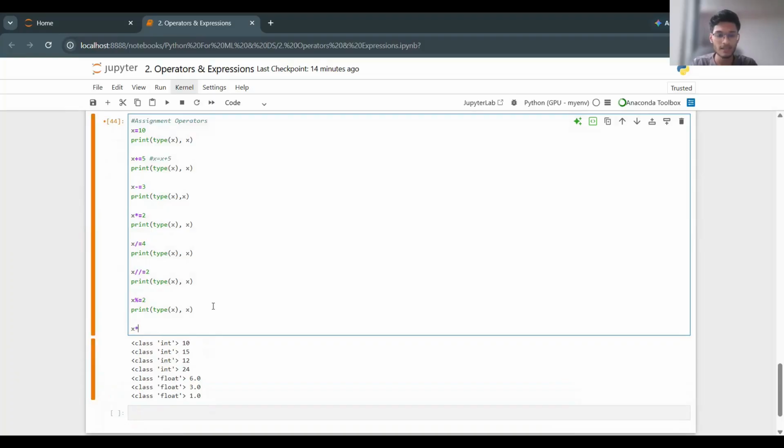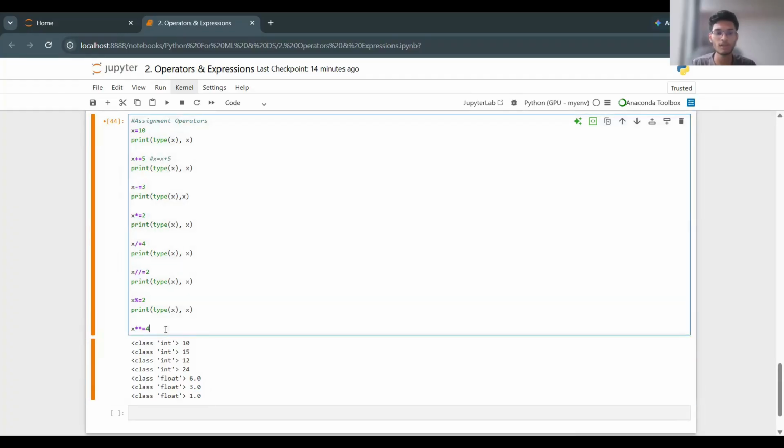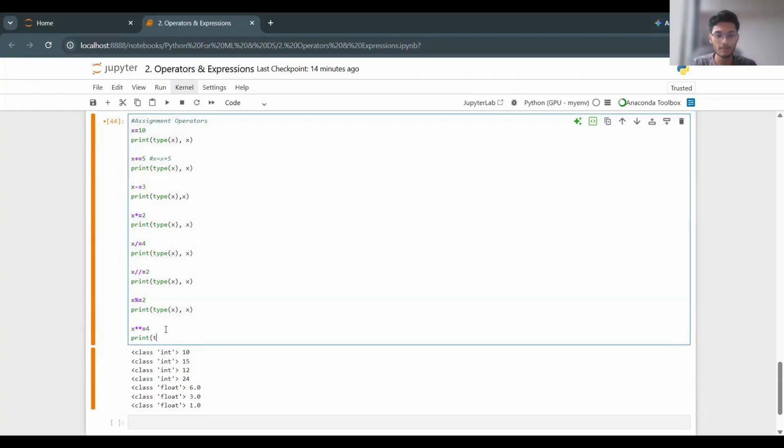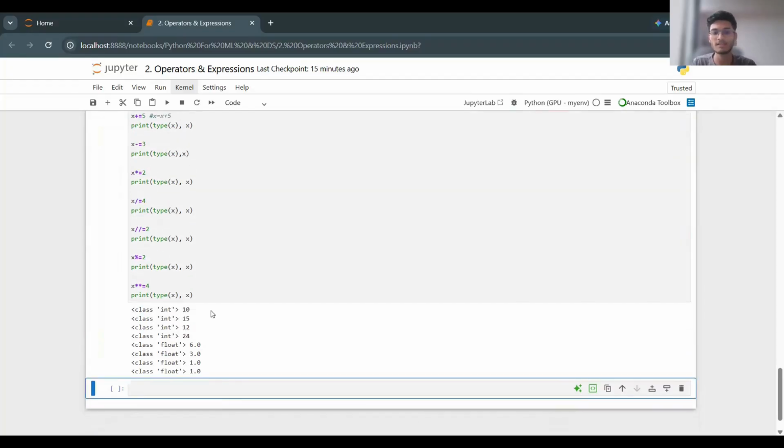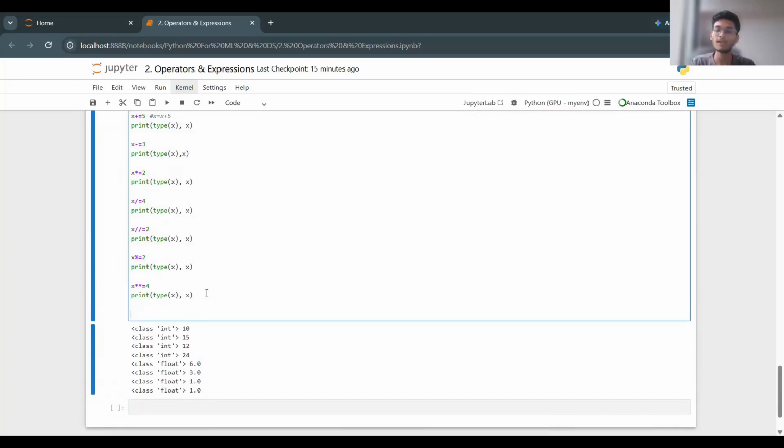Similarly, x raised to equal to 4, like this. This is nothing but x raised to 4 will be my new value. My x value is now 1. 1 raised to 4 is 1 only. So if I try to print it, print type of x, comma x, I will get float and the answer is 1. Correct? Yes.